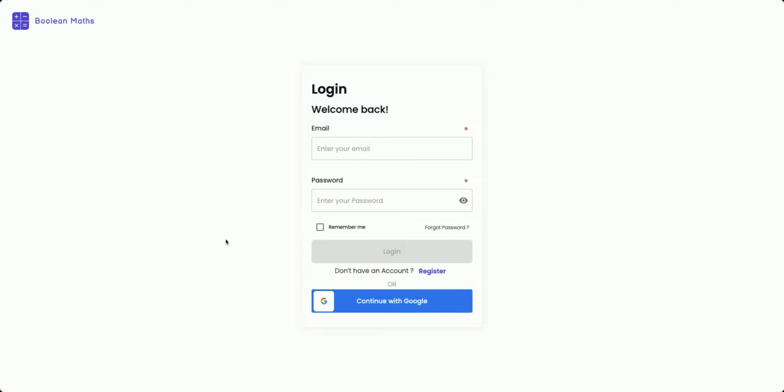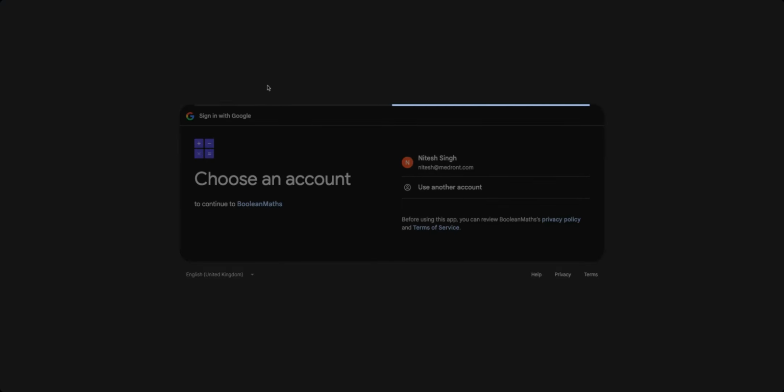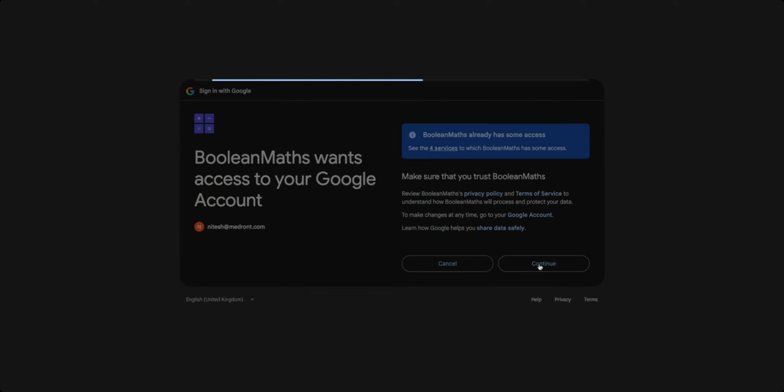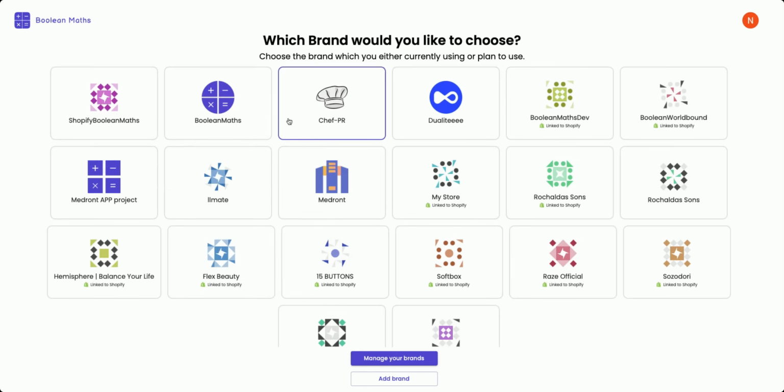So the first thing you need to do is just log into the platform. If you don't have an account, you can create one. I already have an account, so let me just log in using that. It's going to ask for a few permissions which are necessary. And that's it, you're logged in.